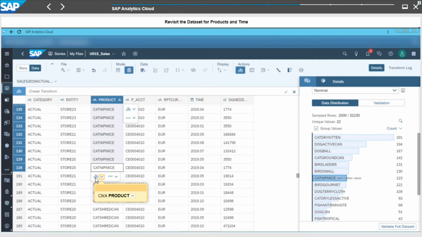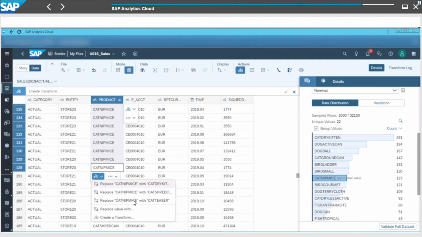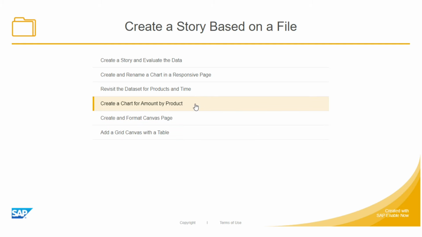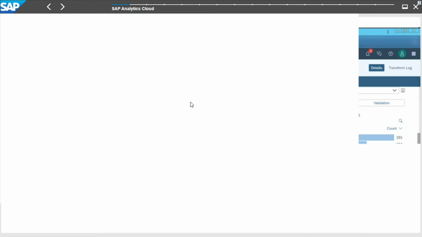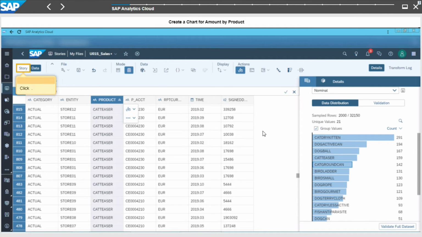Since the cat product has been discontinued, in the next step you will realign it to cat teaser. Click on the cat mice and click on the product drop down. We can replace the cat mice with the cat teaser. We have successfully realigned the old product. Create a chart for amount by product is the next topic. Now that we have realigned the product, we will create a chart by amount by product.